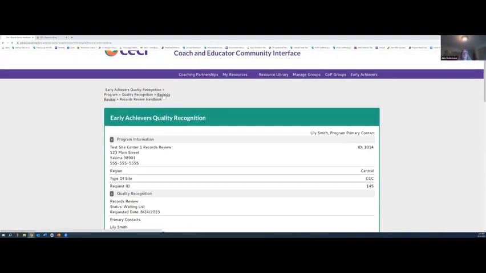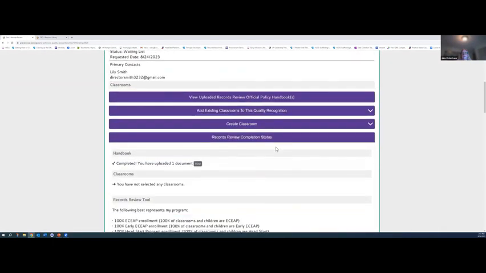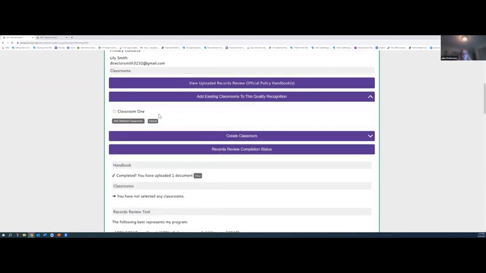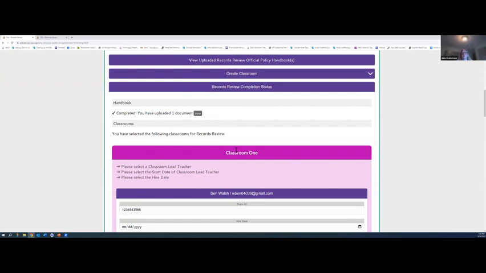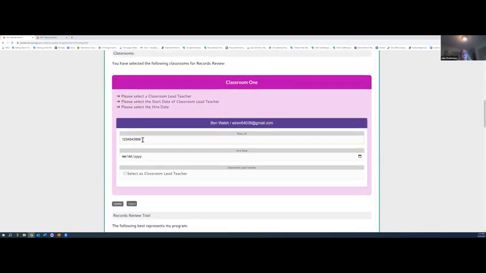So we can go back to records review. We need to do the classrooms. So we'll just add the selected classrooms that were before. You make sure that everything is correct. They have a STARS ID. We need to select a hire date.